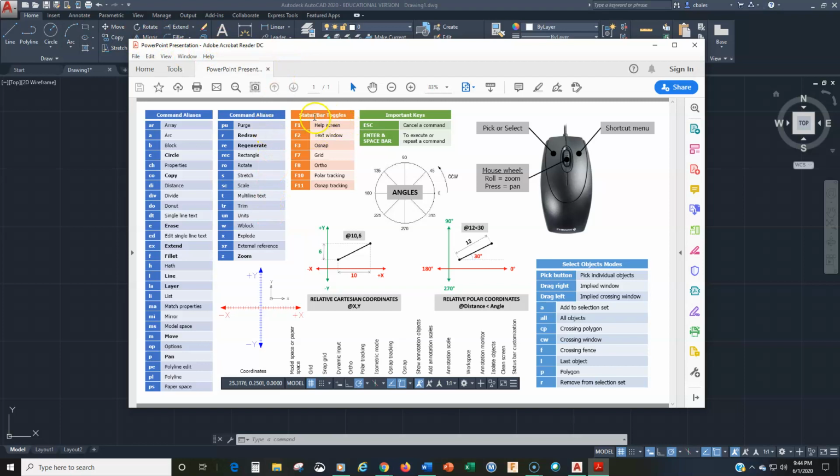It also has status bar toggles. A lot of this stuff, we'll get into later in the class. Important keys: escape, enter, space bar, some reminders about angles and how to draw lines, and different directions for lines. Also status bar elements. What are the different elements down here? But really what I want to point out is this rectangle, selecting object modes.